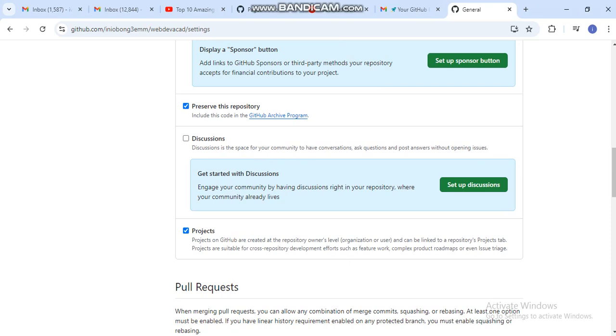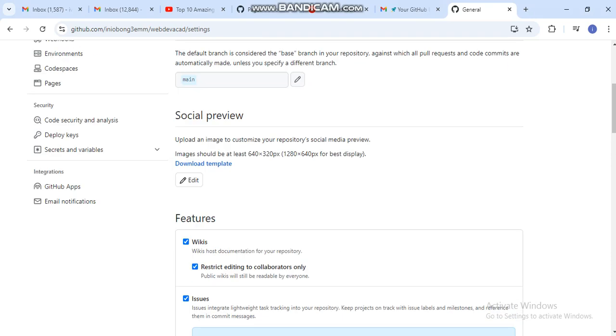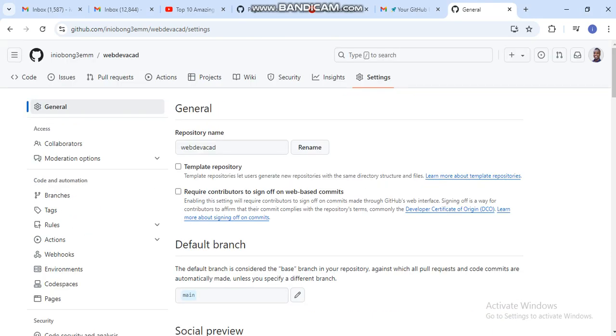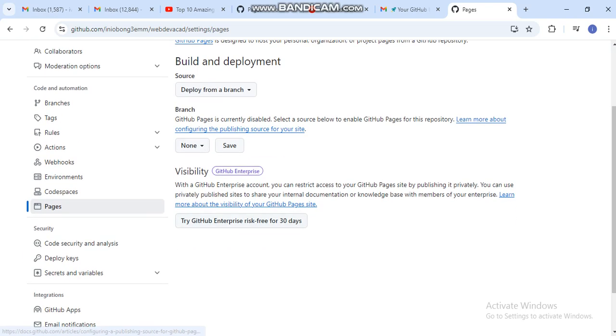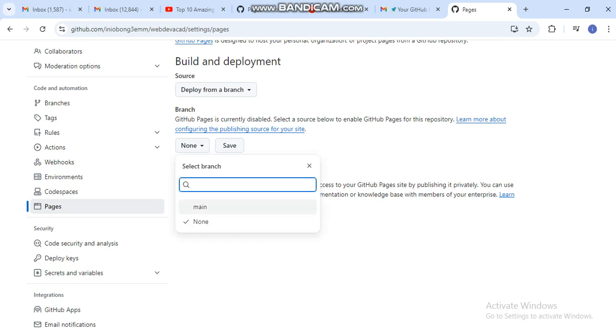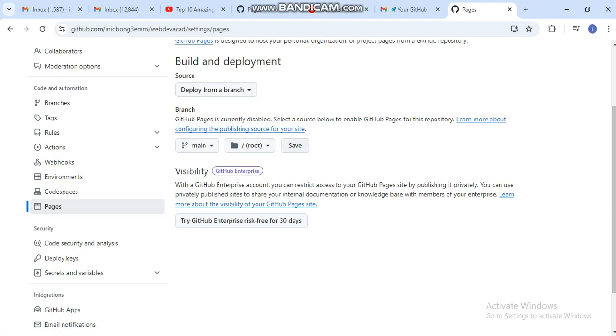Everything is okay the way it is from here on your settings. So what you do, go to pages. Go to pages. All right. GitHub pages is currently disabled. Please select a source below to enable GitHub pages for this repository. Our source is the main. Okay, so let's save it.